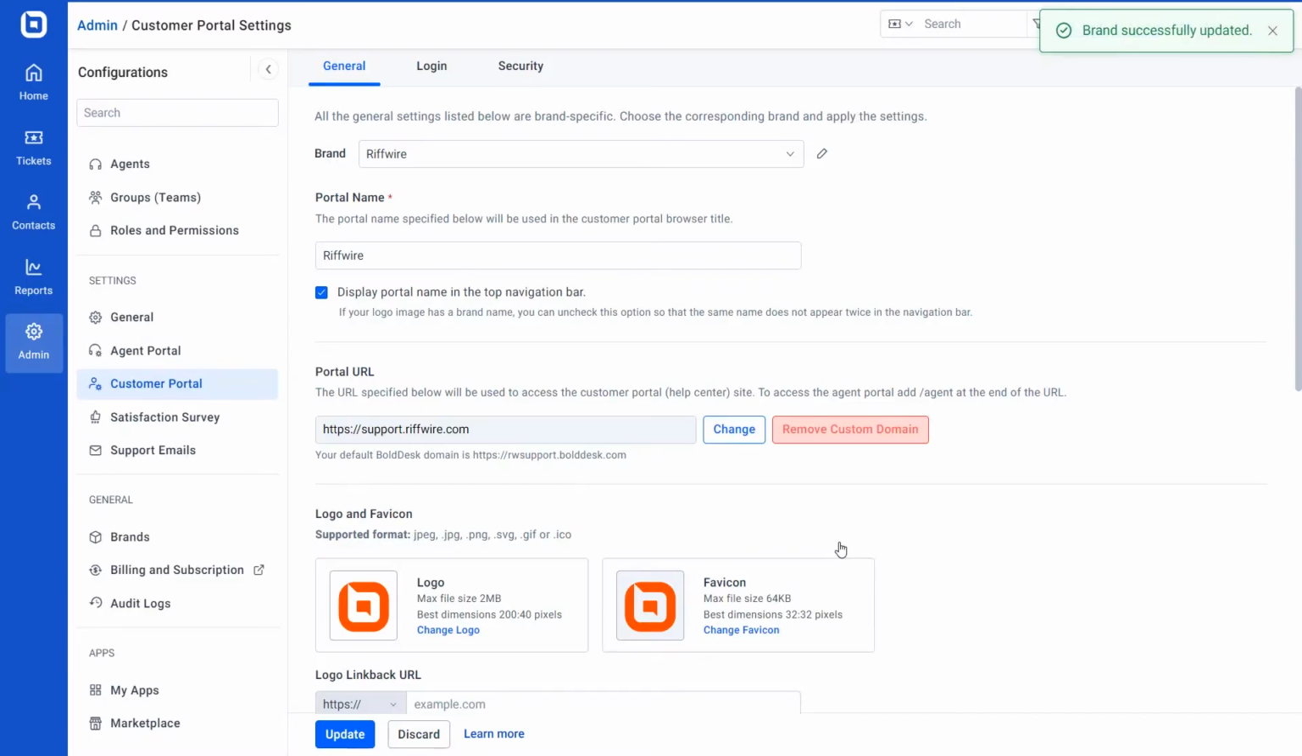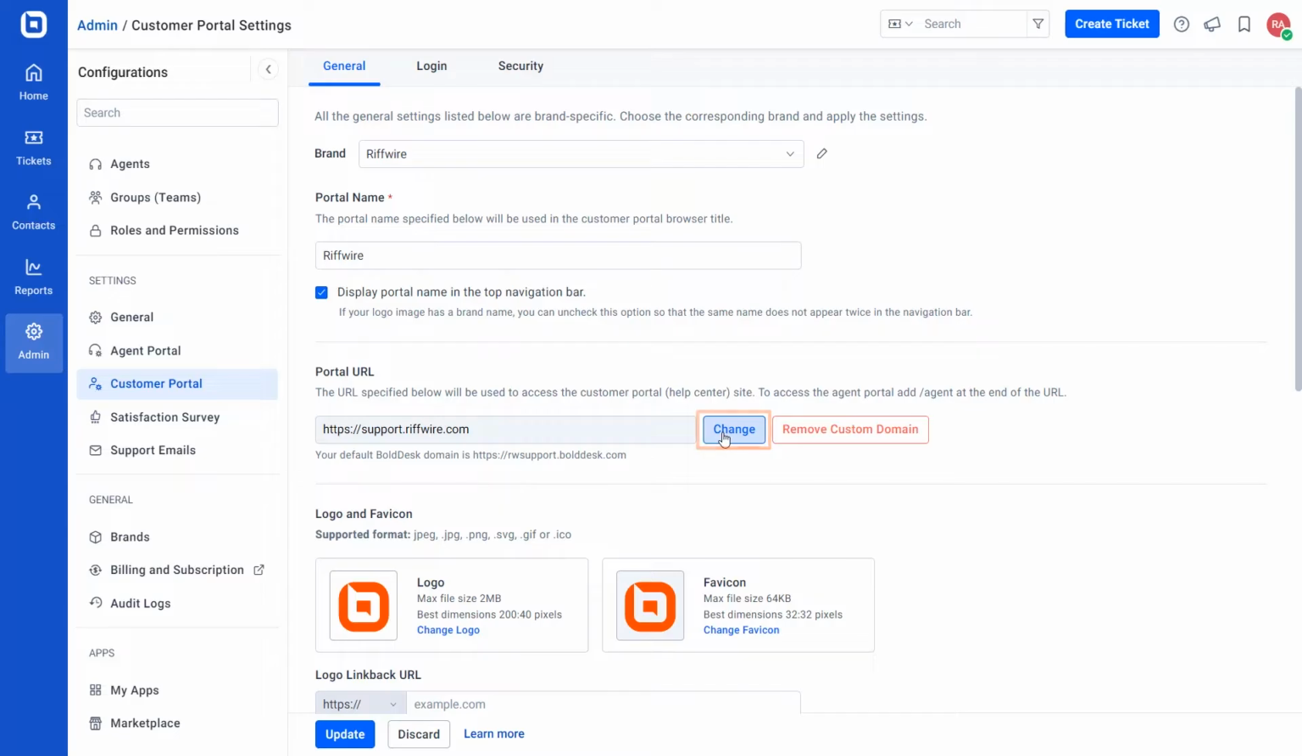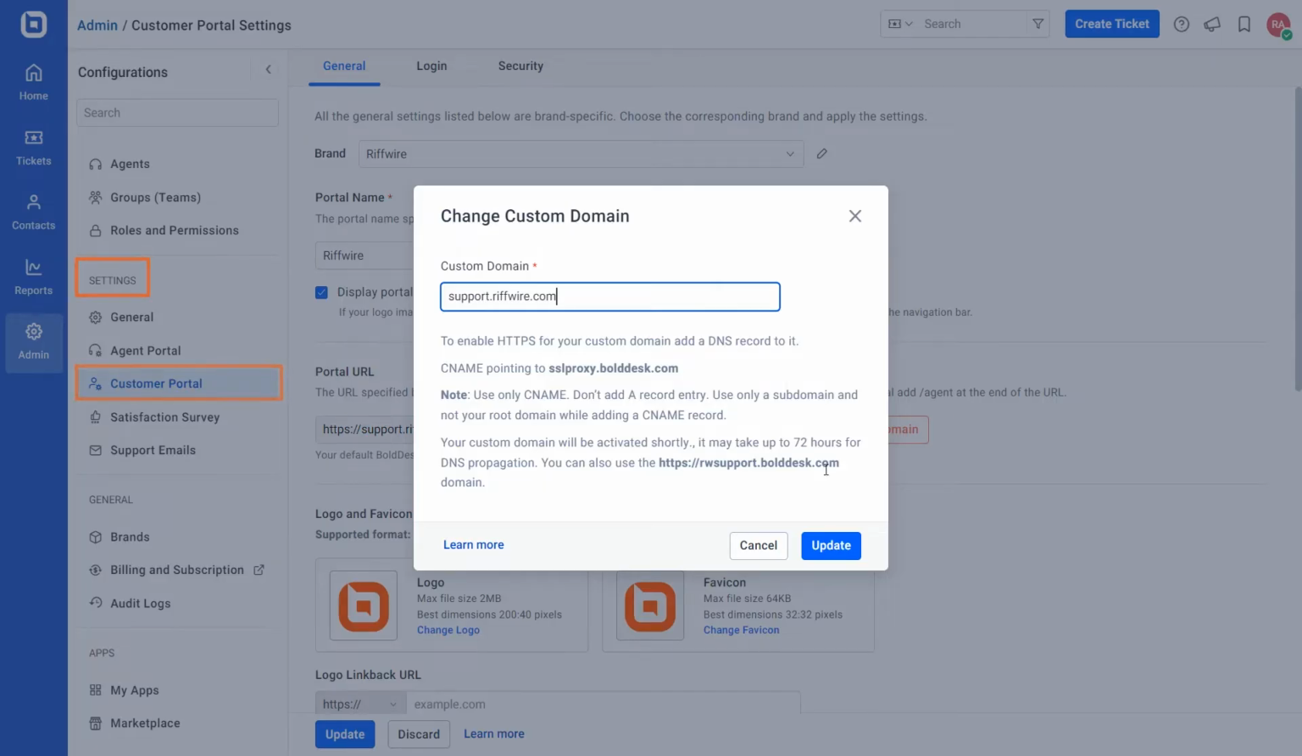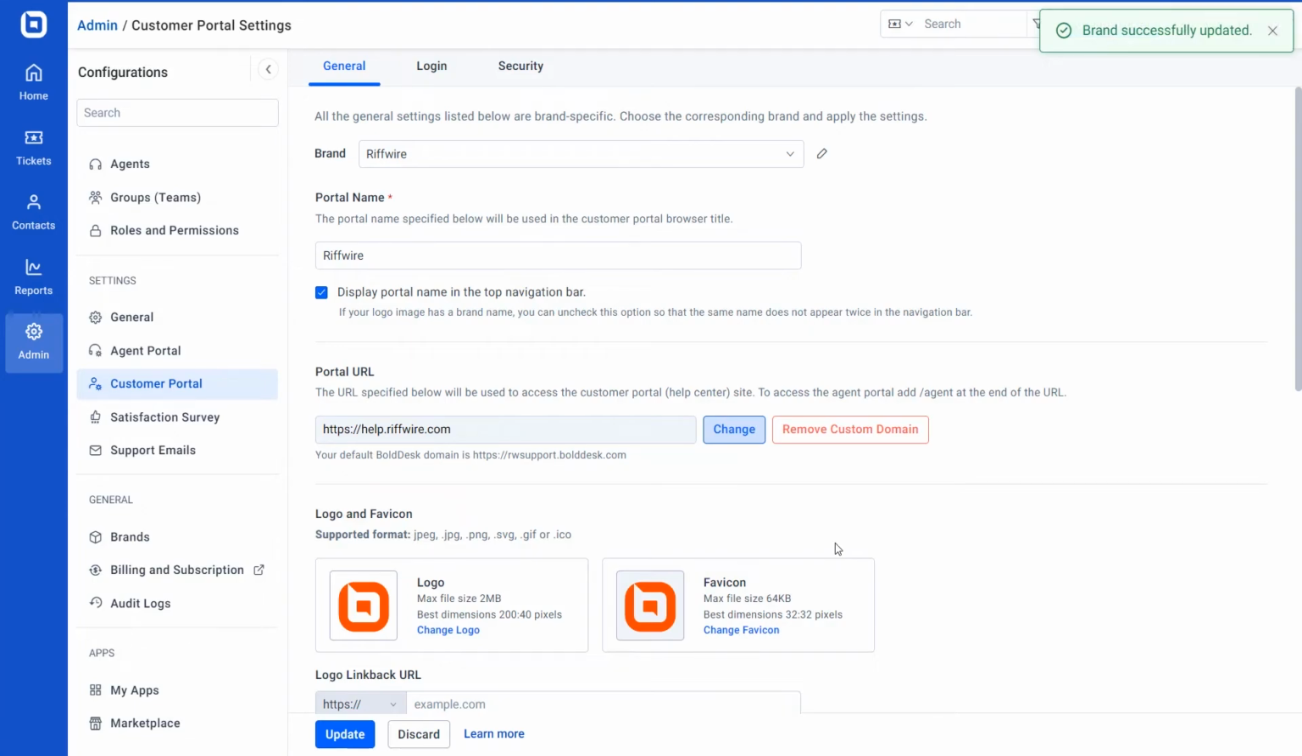Next, to change a mapped custom domain, click on the Change button in the Customer Portal Settings page. Then, enter the required custom domain you need to change in the dialog box that appears, and then click the Update button to change the custom domain for your brand.